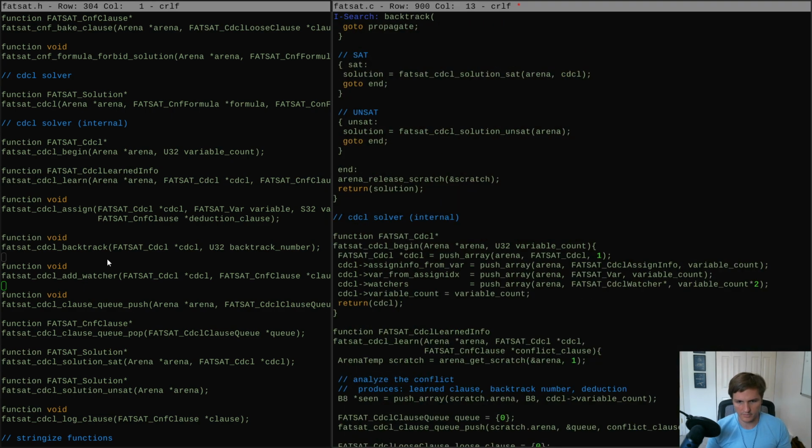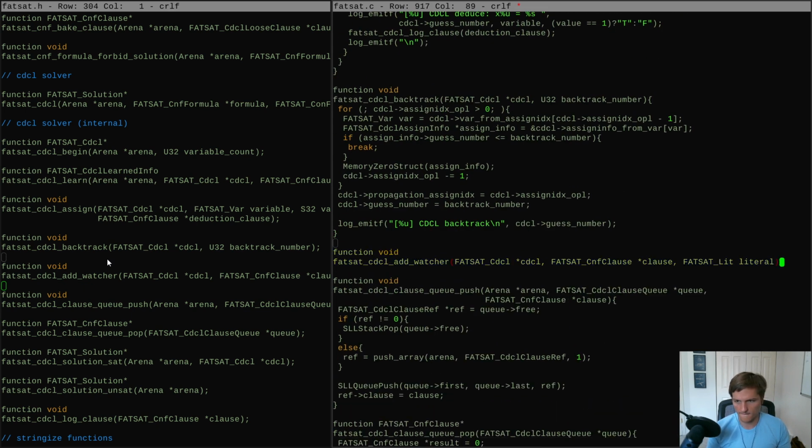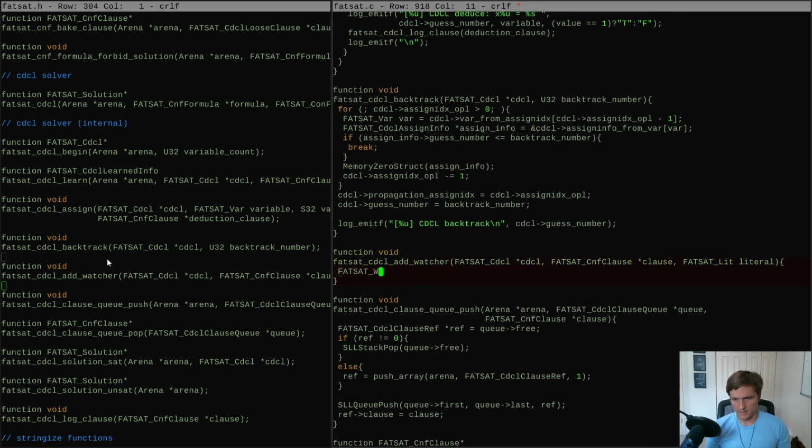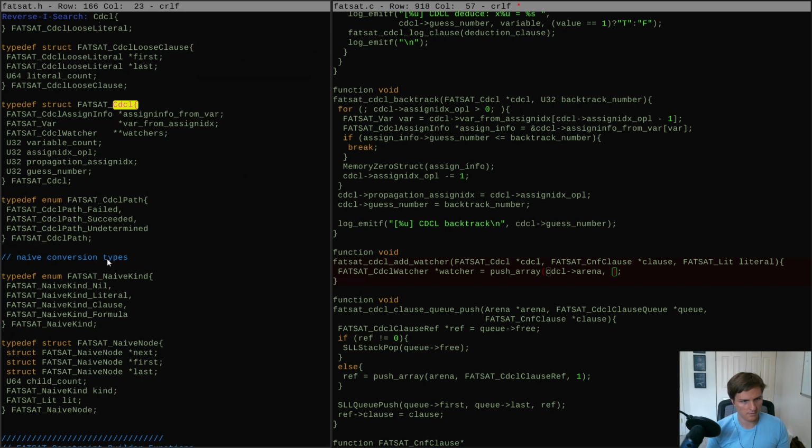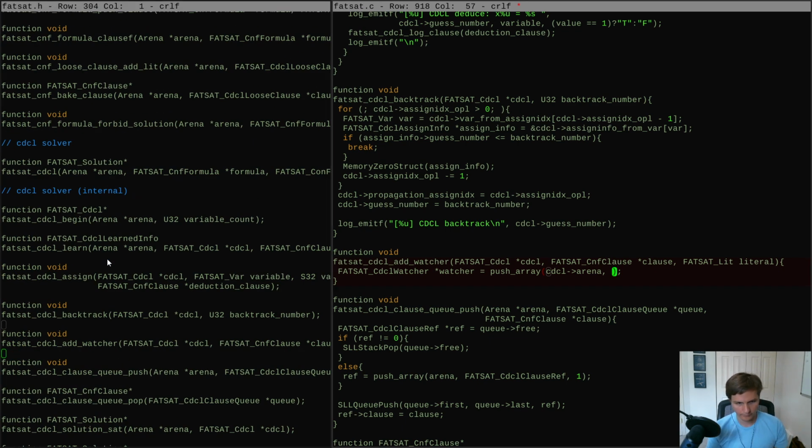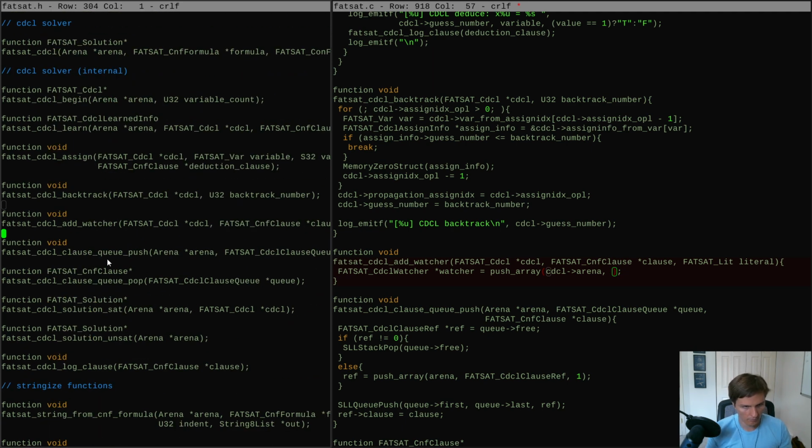That is just now a simple data structure construction routine. We go FATSAT CDCL watcher. Push that onto the array. What array? The CDCL arena, of course. CDCL does have an arena, right? Oh, it doesn't. Okay, in that case, we need to get past it the arena. That's easy enough. Create one watcher.